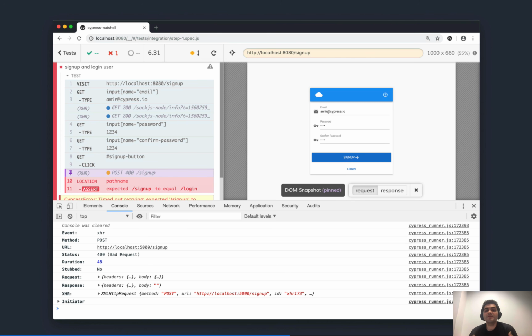And if I actually bring up DevTools, Cypress is going to output additional information about that request, almost everything you need to know about that request within the DevTools command log. And this is, again, very useful for debugging. But I think I know what's going on here.